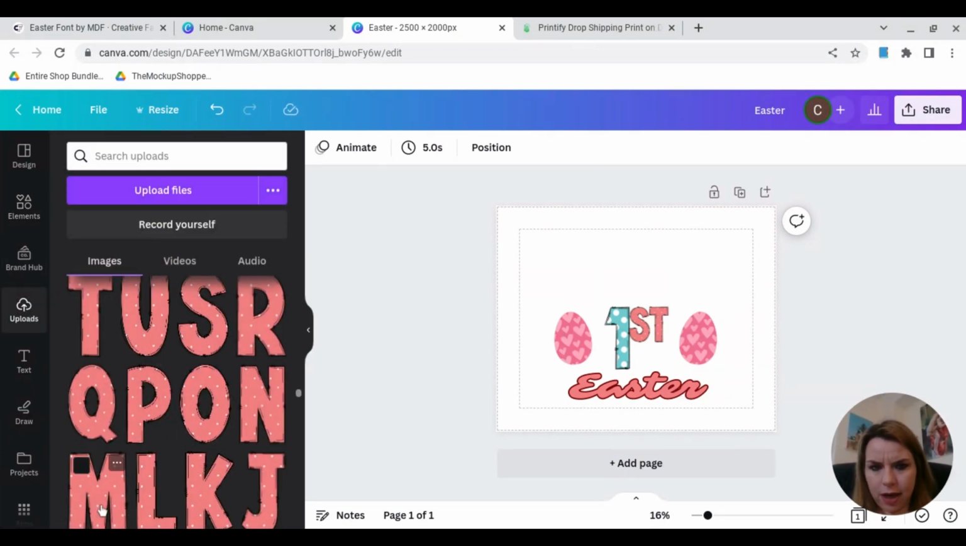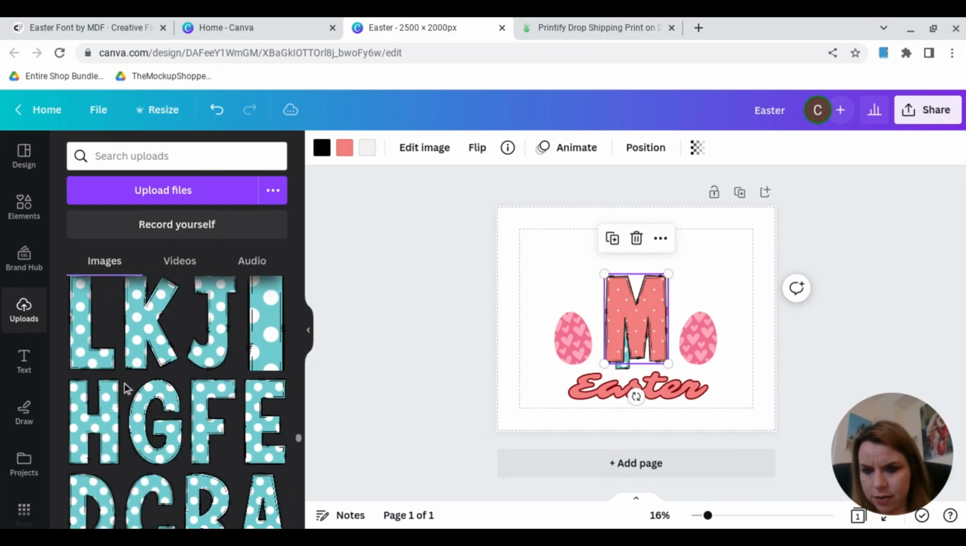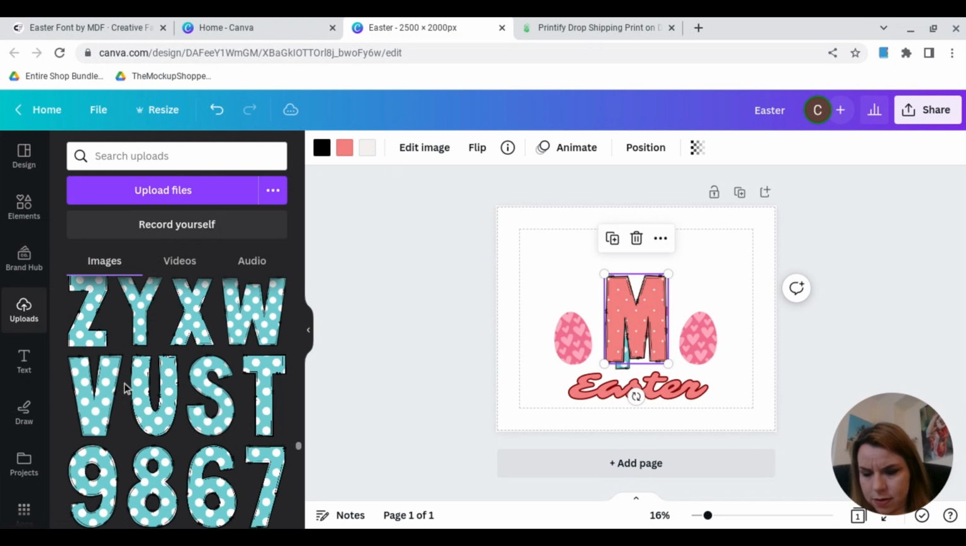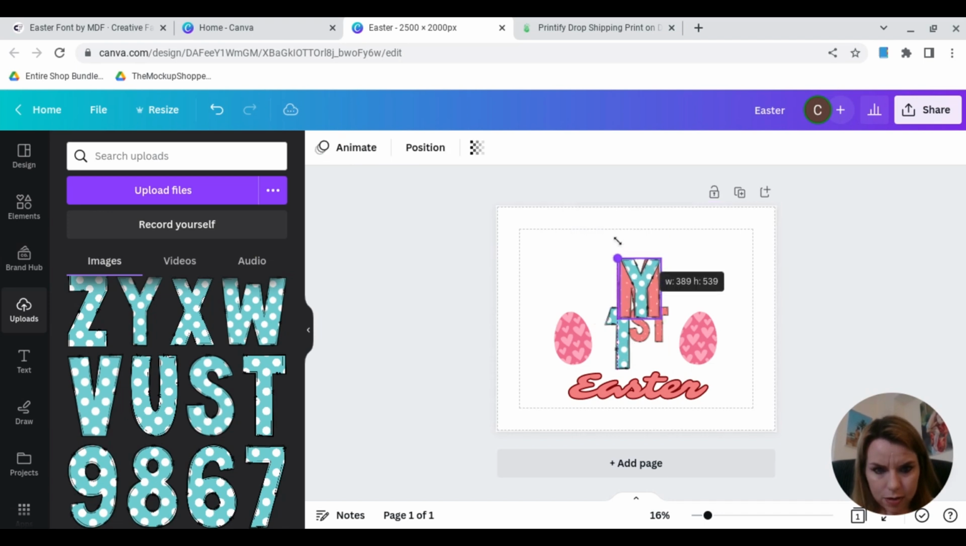And now I'm going to put in M. And then I'm going to get the blue Y. There we go, make them smaller, maybe like that, a little smaller.